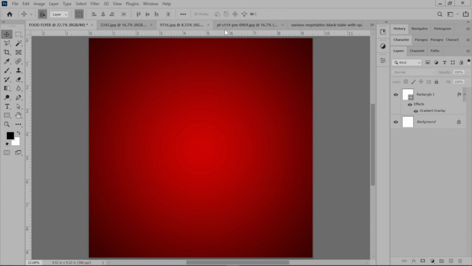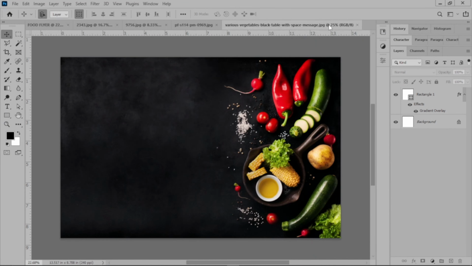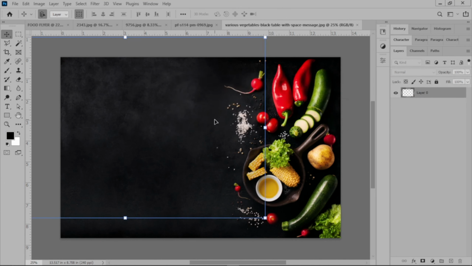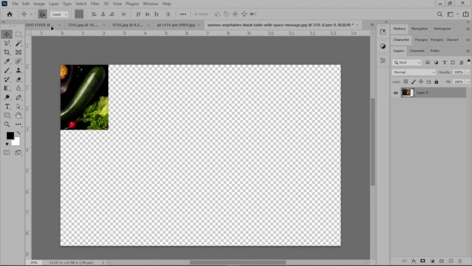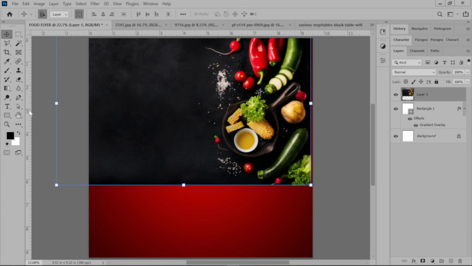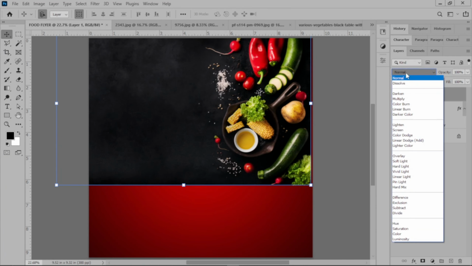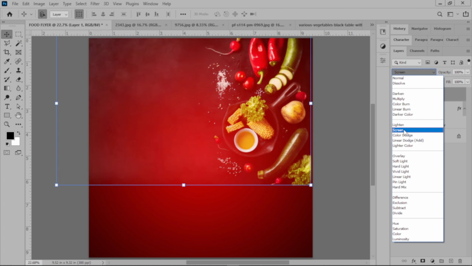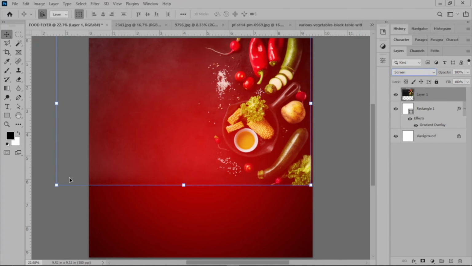Let's continue. Alright, so what we do now is to bring this image here, so we convert to normal layer and then we bring it in. Alright, so we have this here. So what you are going to do now is to turn the blend mode there to screen. So we are going to change the blend mode to screen. Okay, so blend mode screen. Alright, you have it like this.